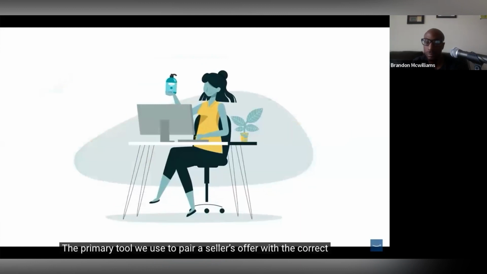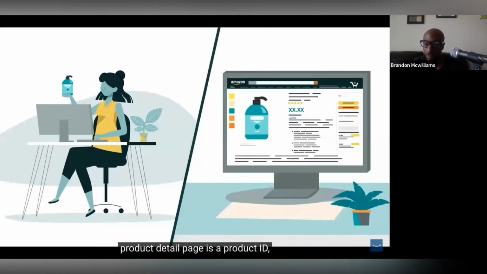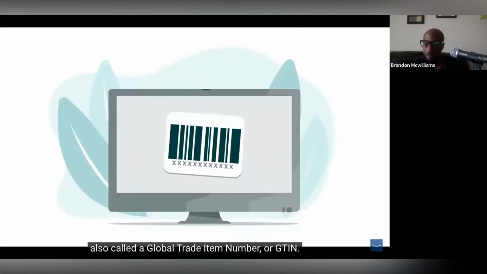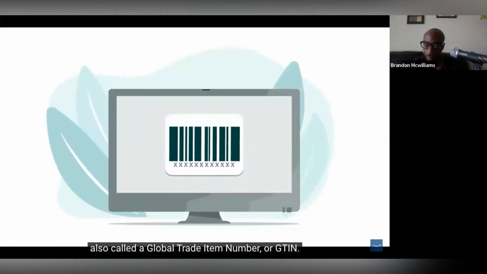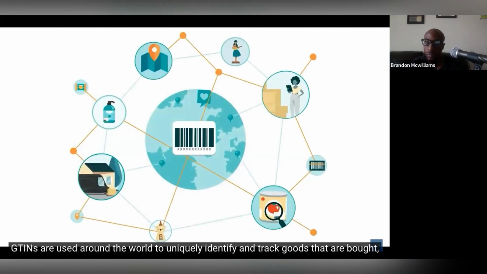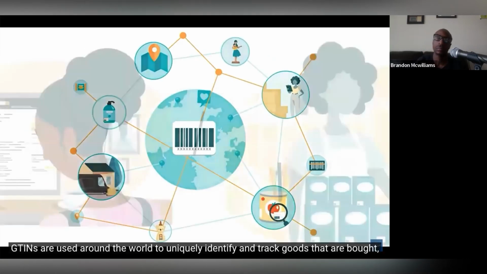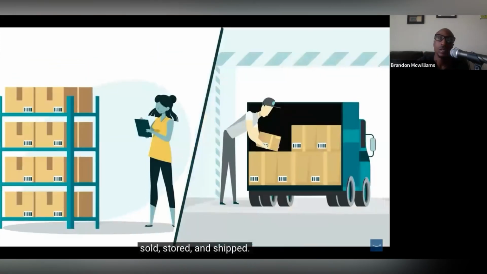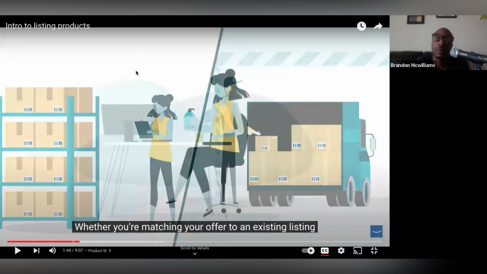The primary tool we use to pair a seller's offer with the correct product detail page is a product ID, also called a Global Trade Item Number or GTIN. GTINs are used around the world to uniquely identify and track goods that are bought, sold, stored, and shipped. So the GTIN is more important to items that don't have a listing.